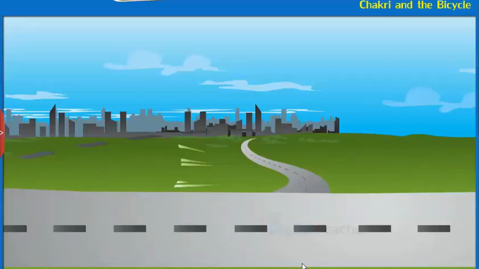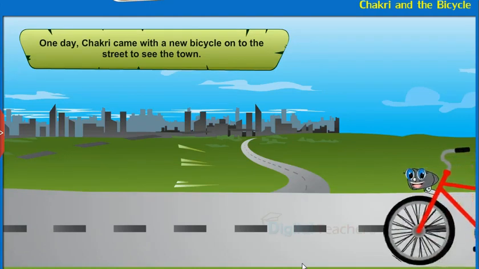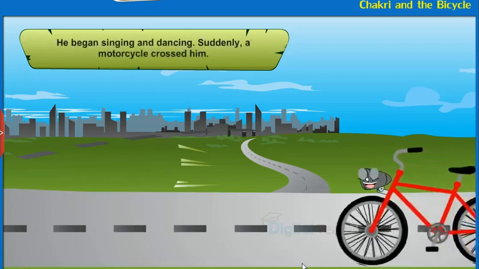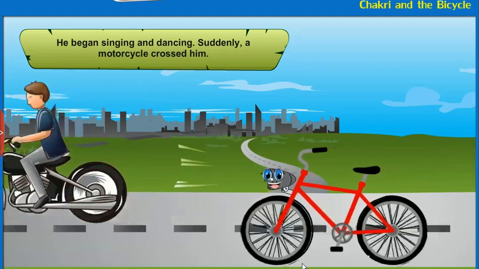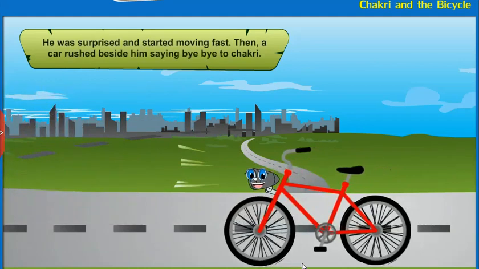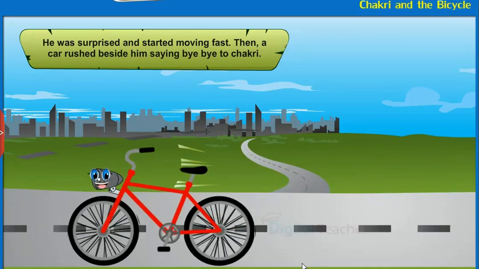Chakri and the bicycle. Let's see a small story. One day, Chakri came with a new bicycle onto the street to see the town. He began singing and dancing. Suddenly, a motorcycle crossed him. He was surprised and started moving fast. Then, a car rushed beside him, saying bye-bye to Chakri.